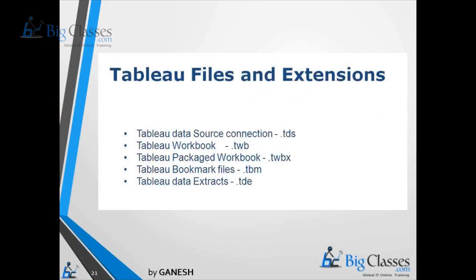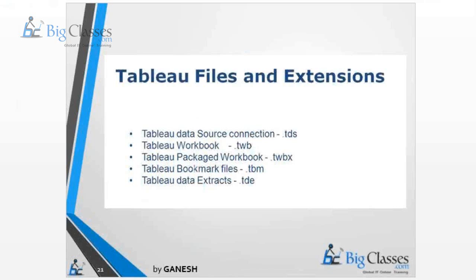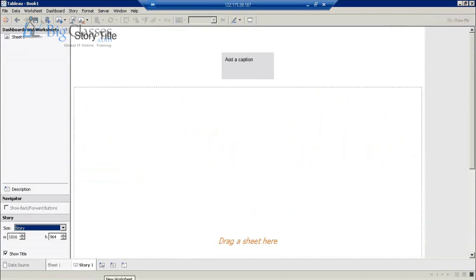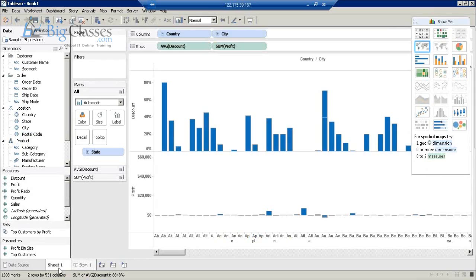It has extensions like TDS, Tableau data source connection. And Tableau workbook, as I mentioned, workbook or worksheet, you can call it .twb. And packaged workbook with data source, the twbx. And bookmarks, tbm. And Tableau data extracts, that is TDE. Anyhow, Tableau considers everything, whether it is a report, worksheet or dashboard, as a file.